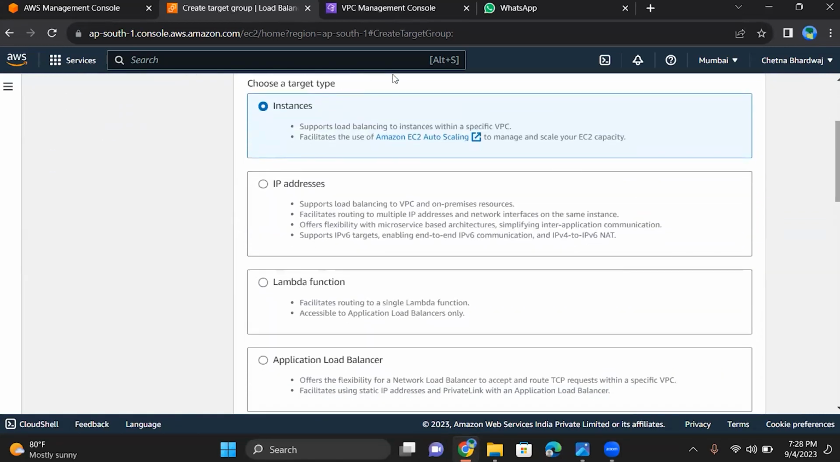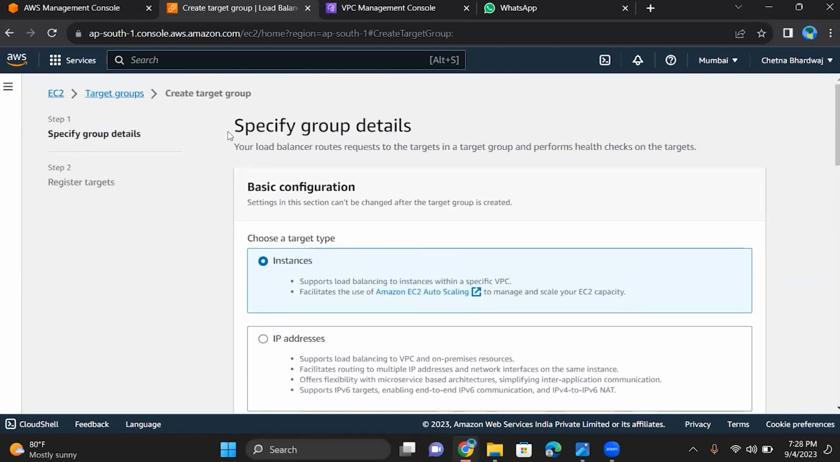Okay, let's see the specific group details. Your load balancer routes requests to the targets in the target group and performs health checks on the targets. Health check is simply like when you ping some system to see if it's connected to the internet or available on the network. Similarly, we do the health check to see if it is working properly, if the load balancer is able to distribute the resource requests. Okay, so this is what we understood with the health check. We are checking the health of the load balancer.